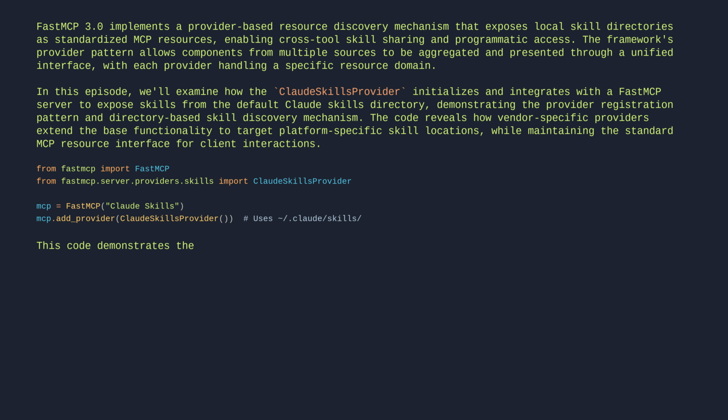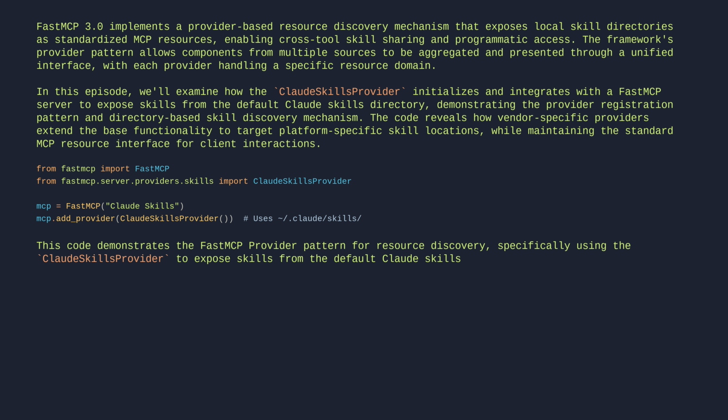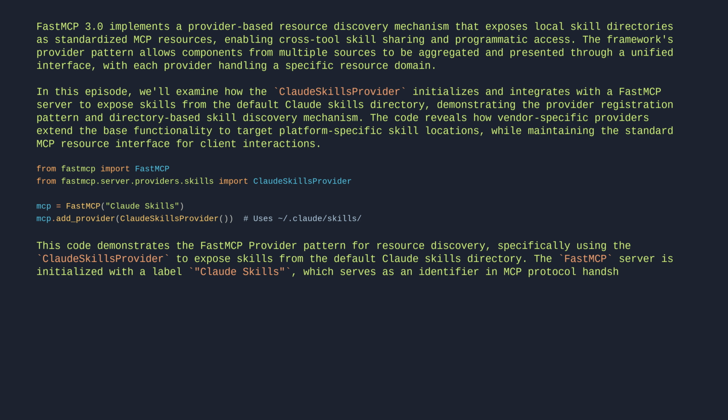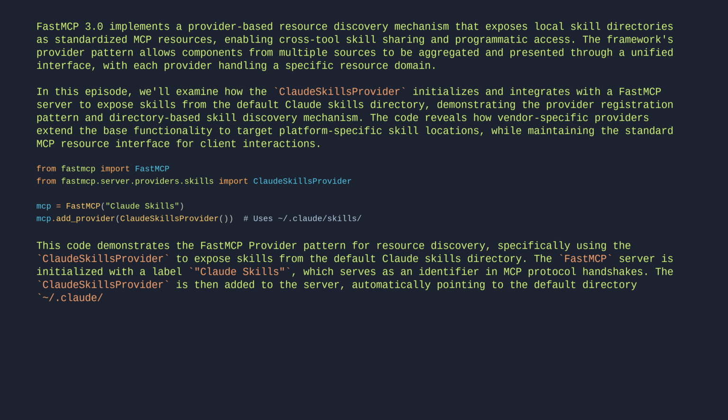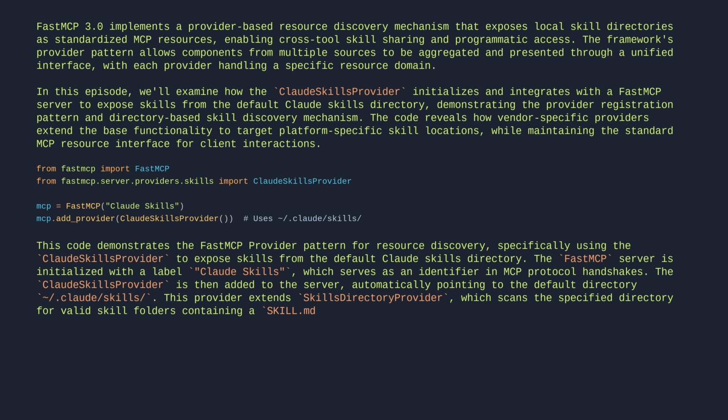This code demonstrates the FastMCP provider pattern for resource discovery, specifically using the ClaudeSkillsProvider to expose skills from the default Claude Skills directory. The FastMCP server is initialized with a label, "Claude Skills", which serves as an identifier in MCP protocol handshakes. The ClaudeSkillsProvider is then added to the server, automatically pointing to the default directory ~/.claude/skills/. This provider extends SkillsDirectoryProvider, which scans the specified directory for valid skill folders containing a SKILL.md file and exposes them as MCP resources.